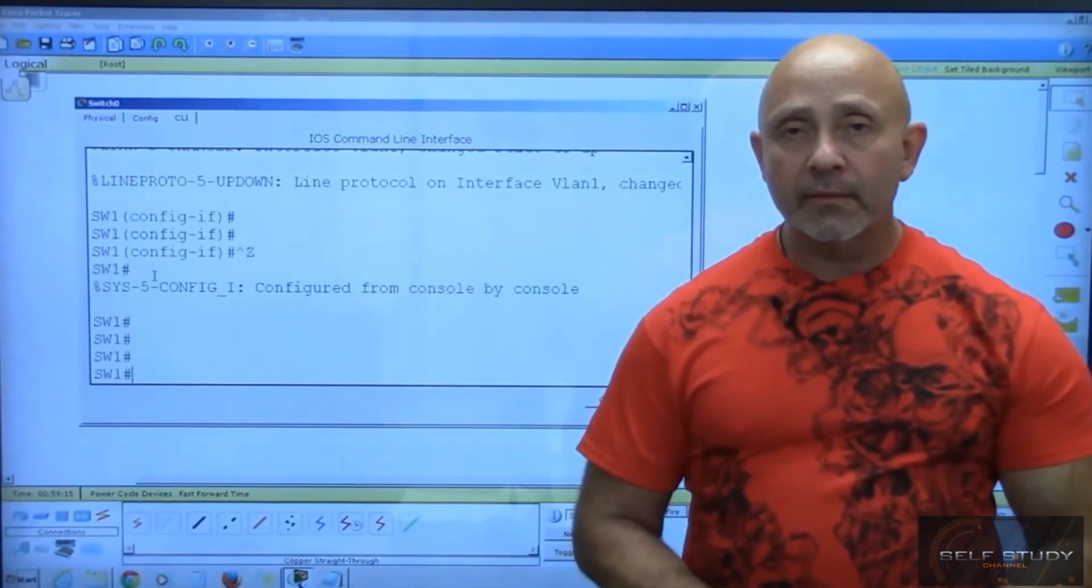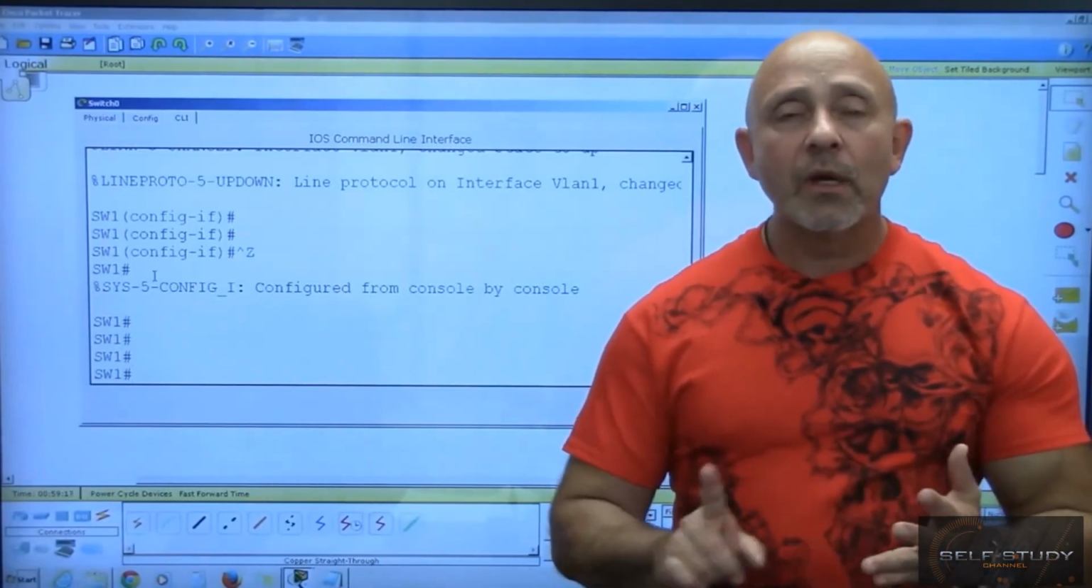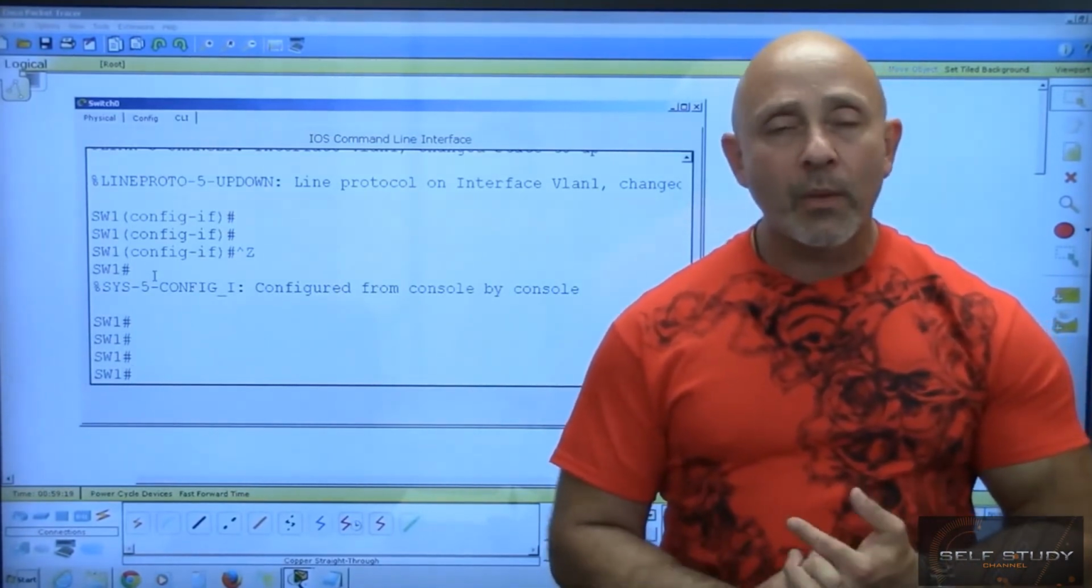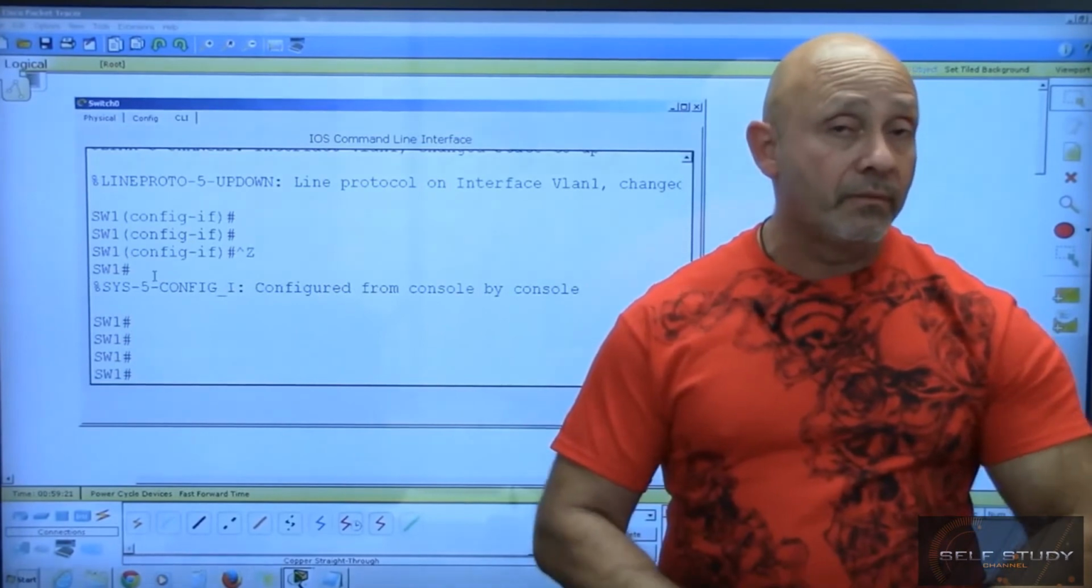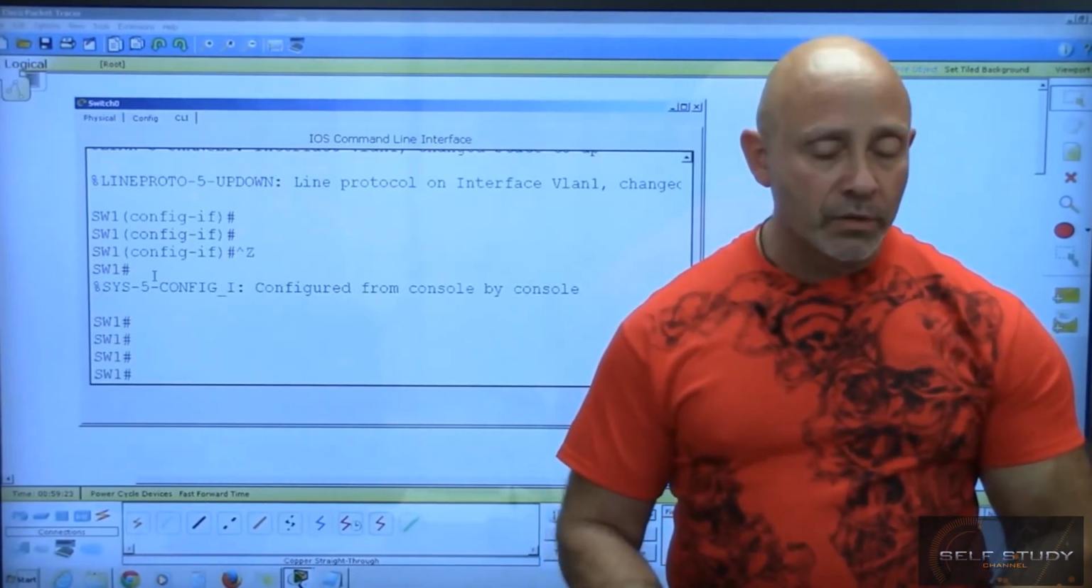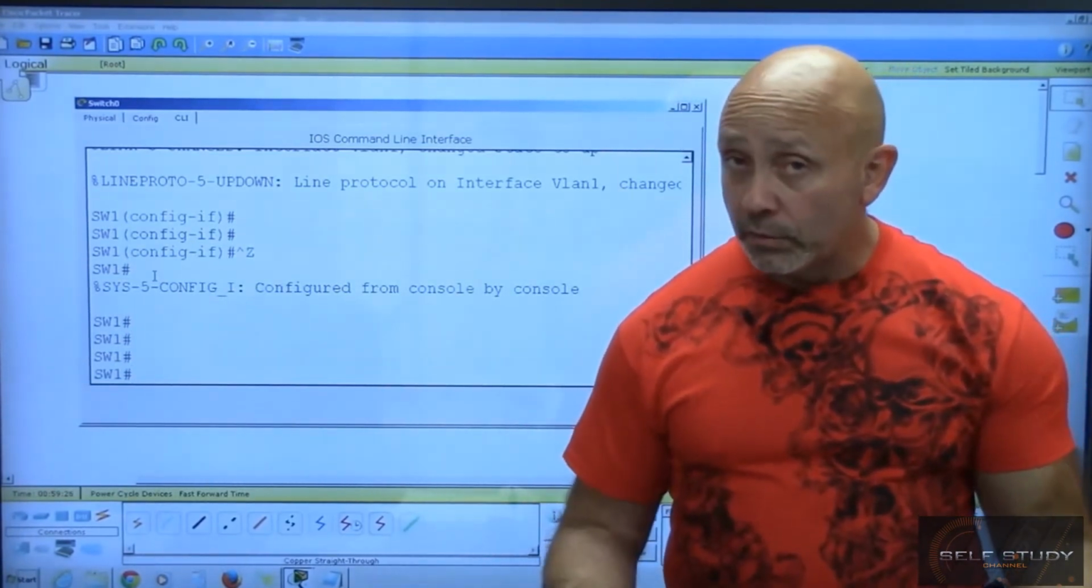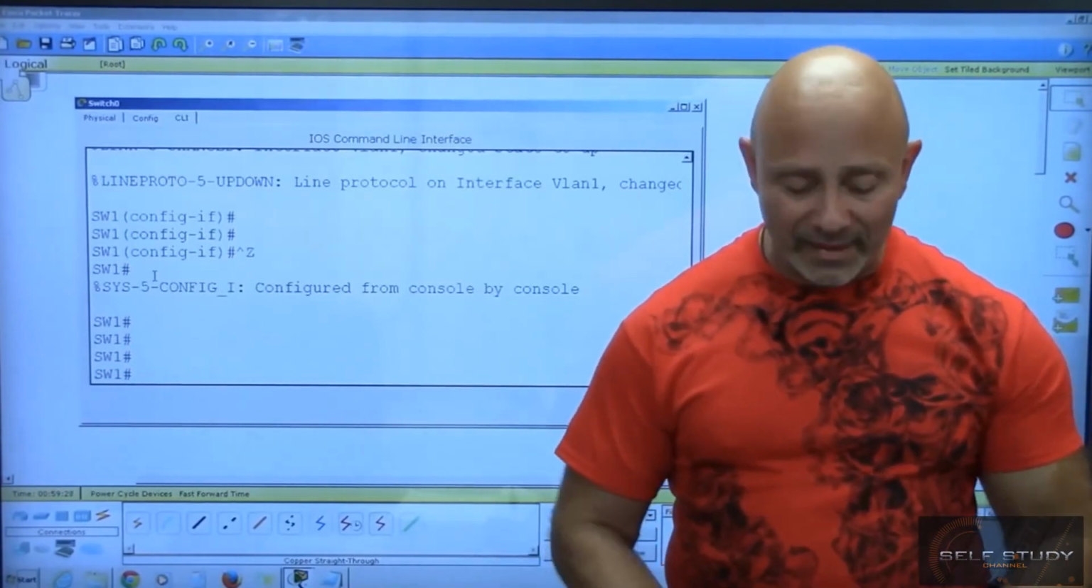Now we're okay. So we got an IP address for the switch, we got a default gateway for the switch, and we got a name for the switch. Very simple, very easy, not much to do there. It's a lot to do later on, but for right now, this is it.